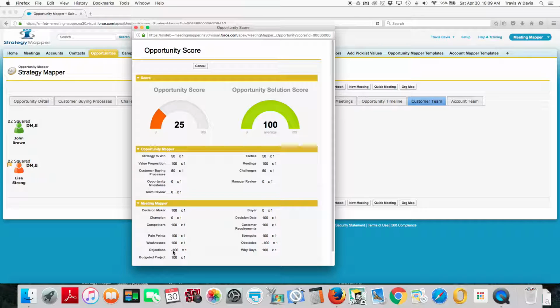You can see here I've got an objection and an obstacle. When you have identified an objection or an obstacle, those are negative numbers. Those take away from your score until you mitigate, remove, or overcome whatever they may be. And then that'll change the score. Another thing that affects the score heavily is the yellow flag or a red flag for a meeting attendee, because they're at a certain role and stance that can negatively impact this opportunity. So that makes a big difference, and those are configurable also based on your organization requirements.